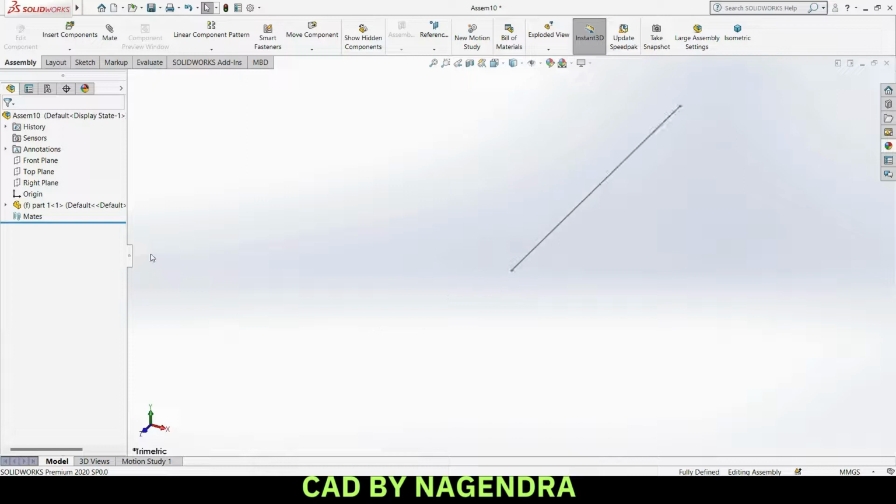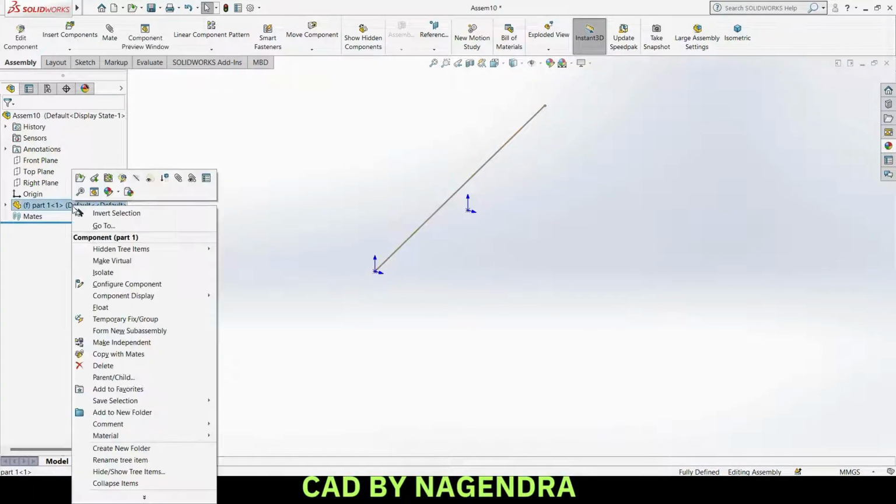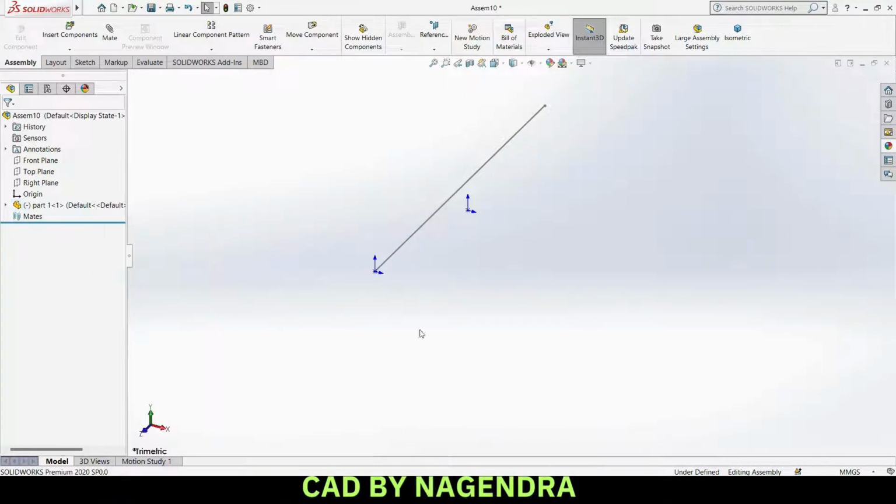Now as you can see here, this one is already fixed. But once I go to visibility and click on origins, we get two origins. This origin is related to this part design. This origin is related to the assembly design. Always these two origins should be with reference to the same point. For that, we can float this part. Then this part will be moving freely.